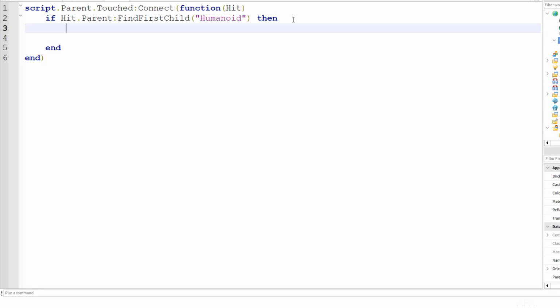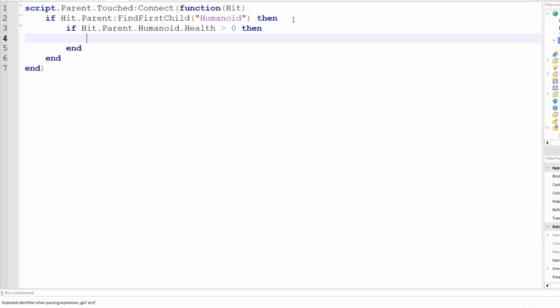Then, of course, we don't want a dead person to be able to use it, so we're going to do if hit dot parent dot humanoid dot health is greater than 0, then that means it is still alive and not dead. Now that we got that in, whatever happens in here is when you touch it.